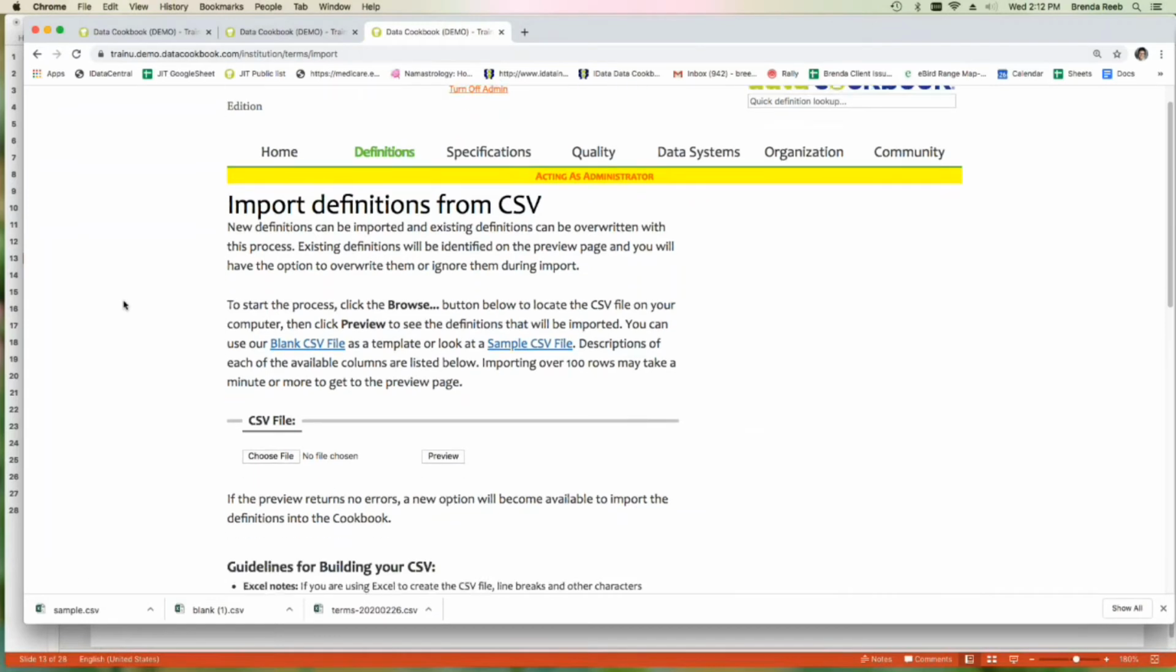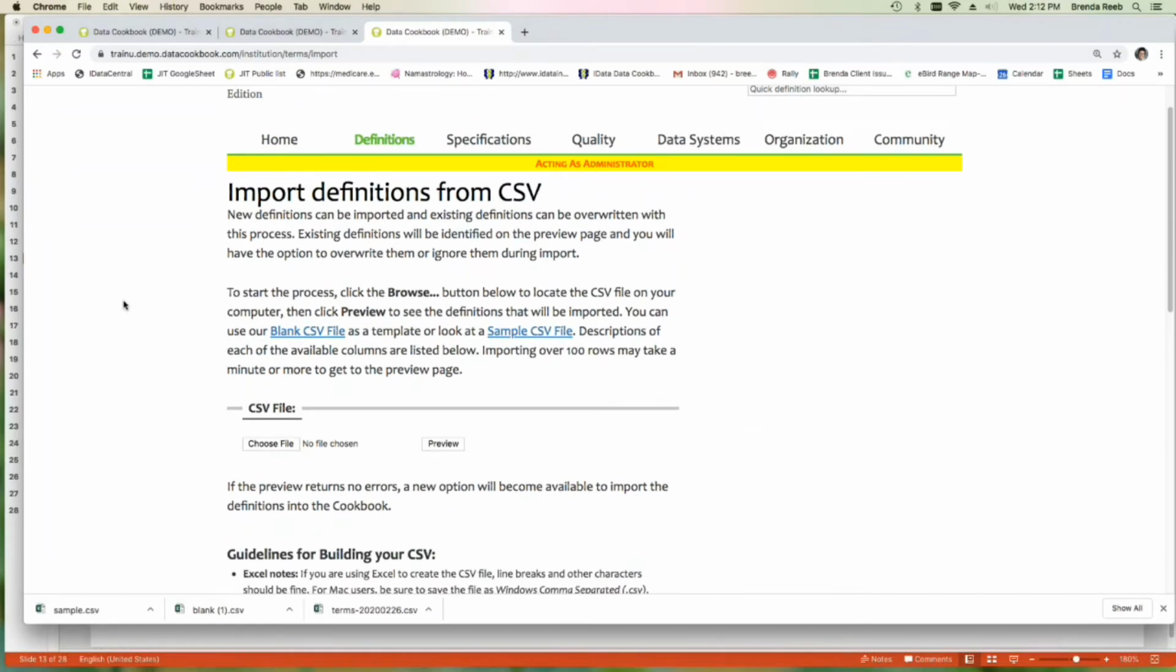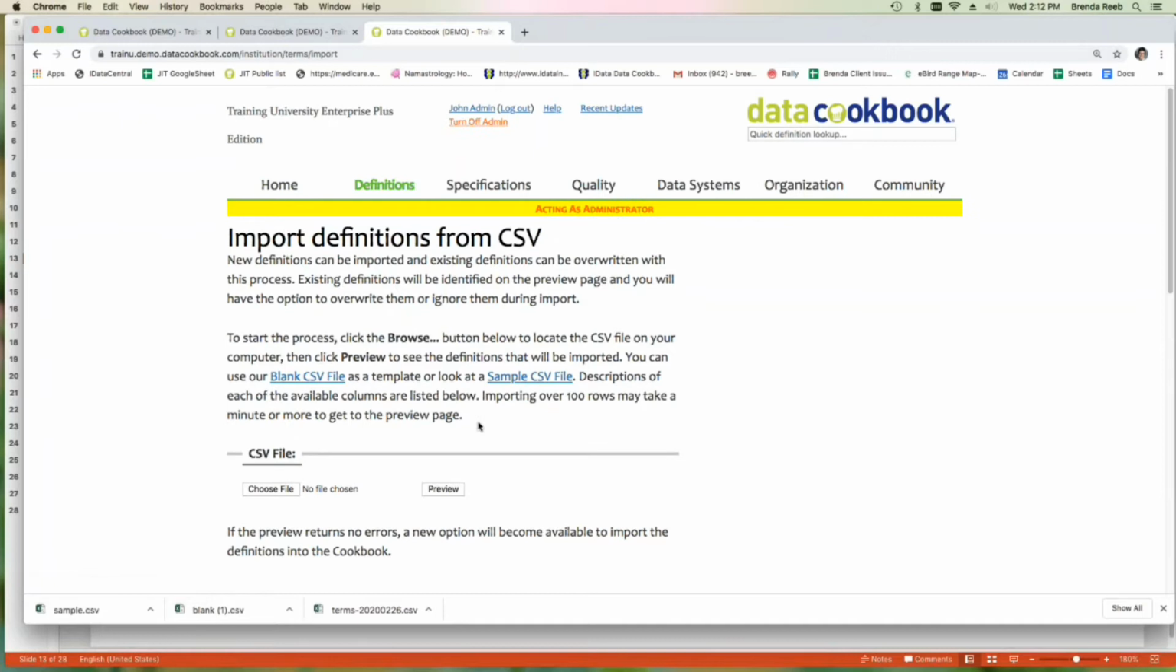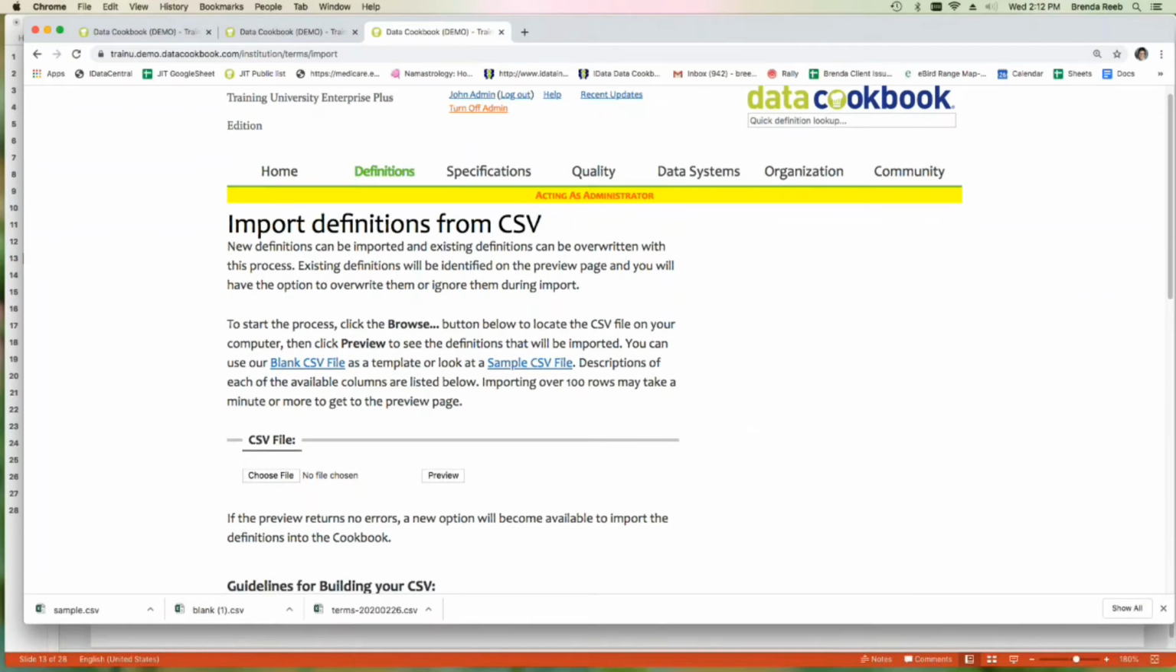Okay, so from the main import definitions area, we have some instructional information that's available to you. Here's the copy of the blank template, and here's a copy of that same template with data in it so that you can see examples. So we'll take a closer look at that template in a minute. First, I just want to run you through the process.